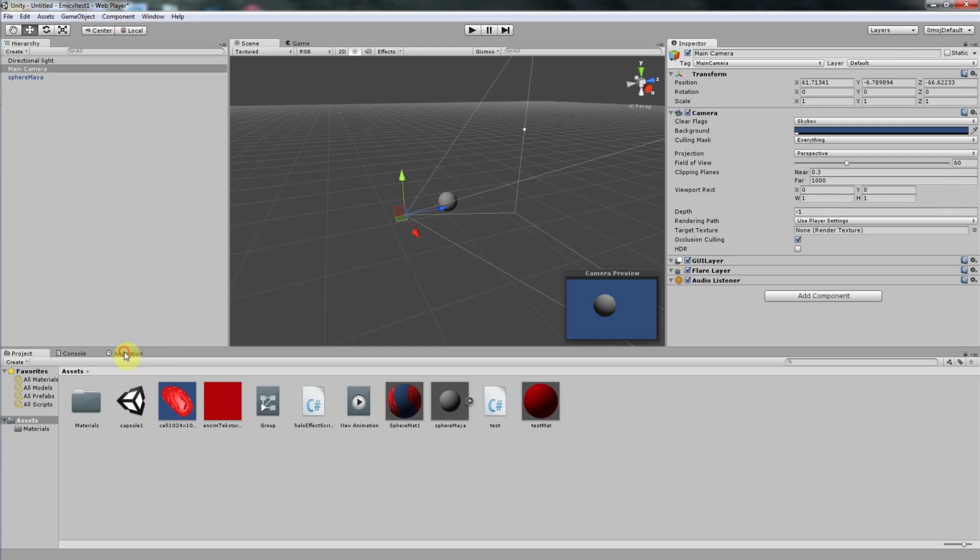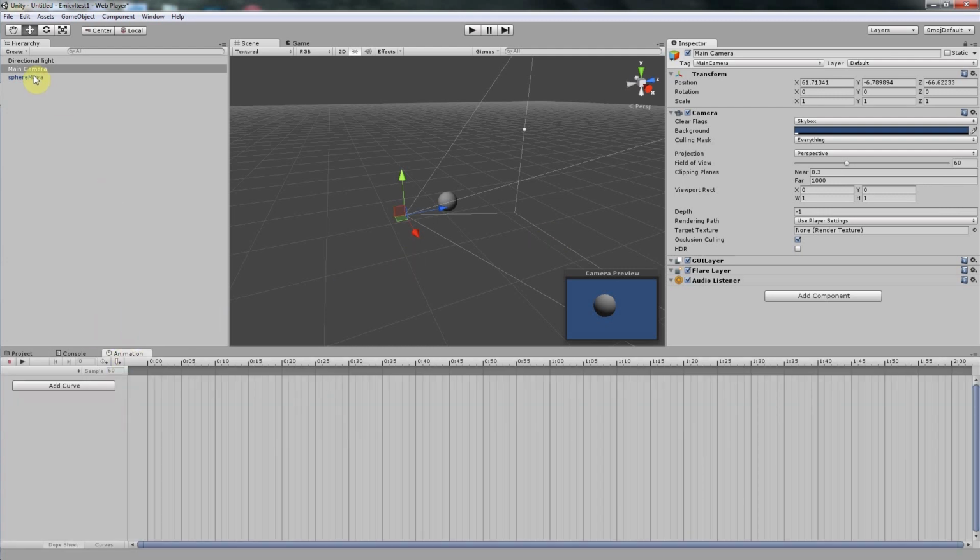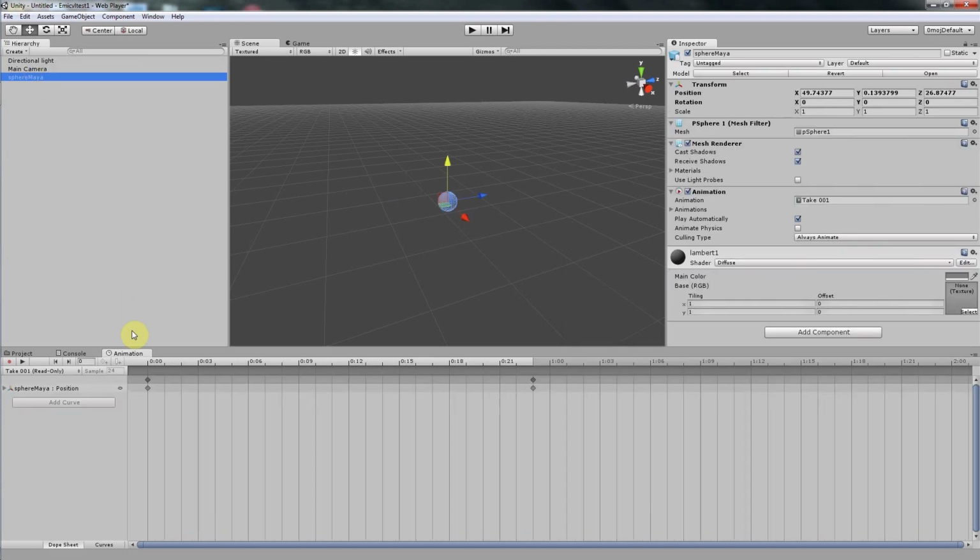We can also look at the animation window, and if we click on the sphere Maya, we get the animation, and we can run it with a little, yes. So you see now the animation is running also in the scene window, not only in the game window. Let's stop it.